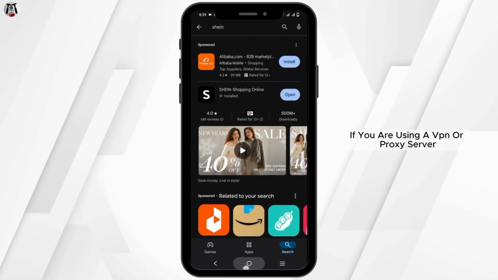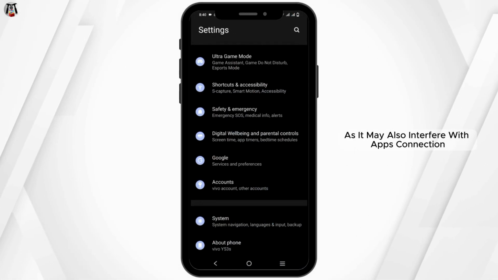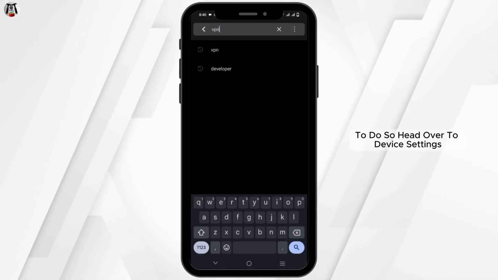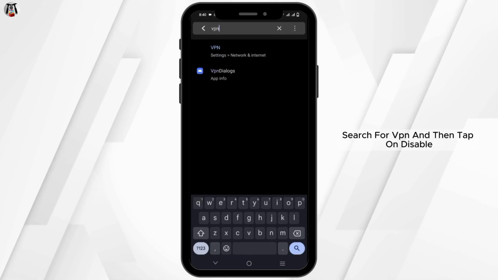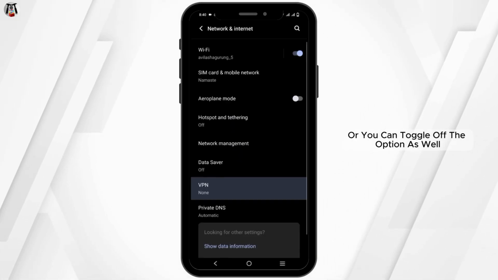If you're using a VPN or proxy server, you can disable it temporarily as it may also interfere with the app's connection. To do so, head over to device settings, search for VPN and then tap on disable. Or you can toggle off the option as well.